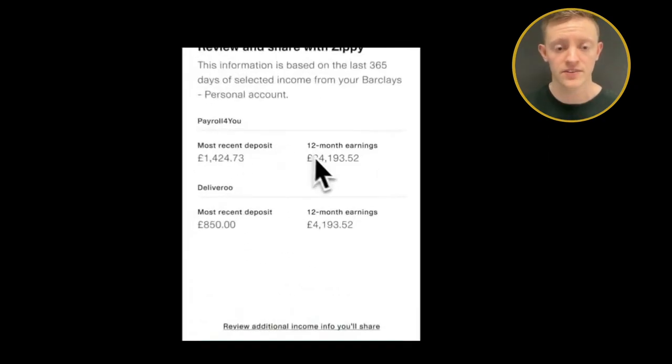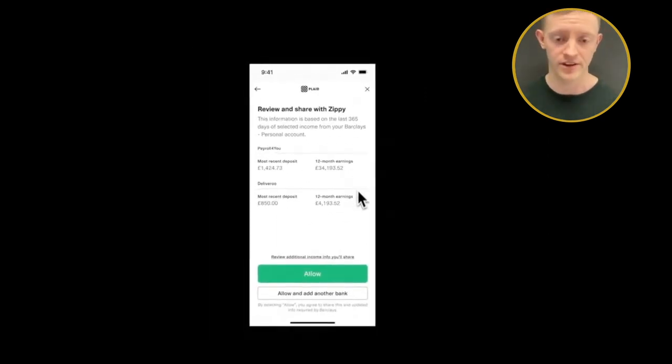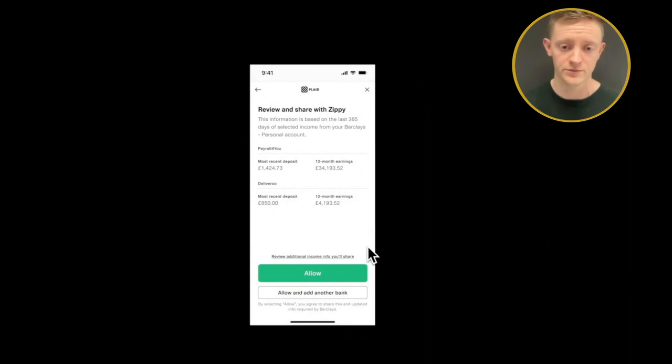Having continued, they can then see a summary of the income data that's been pulled from the account, including the most recent deposit, and in this case, 12 months earnings, as that was the date period that I selected in the dashboard. Another cool feature for the income verification product is that you can connect multiple accounts. So you can see the button at the bottom, which allows you to add another bank without leaving the experience, making it easy for the user to go ahead. They can then click allow, and that data is then shared with you and available in the dashboard.